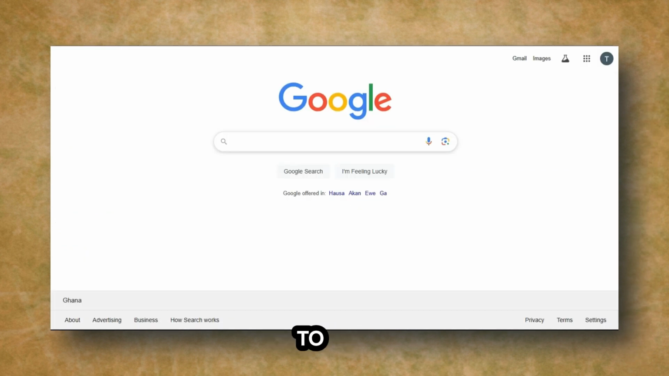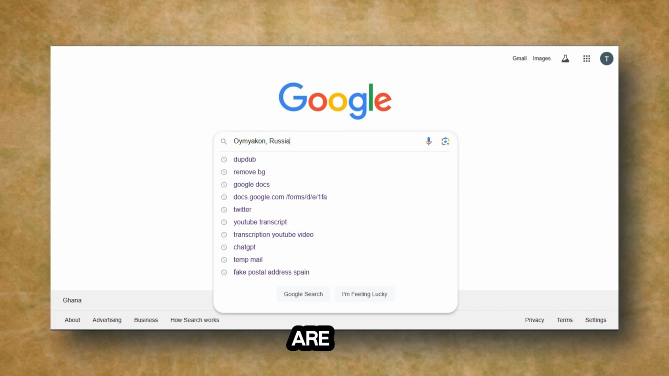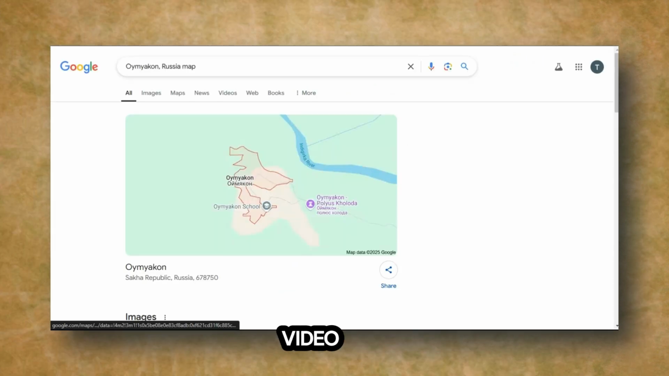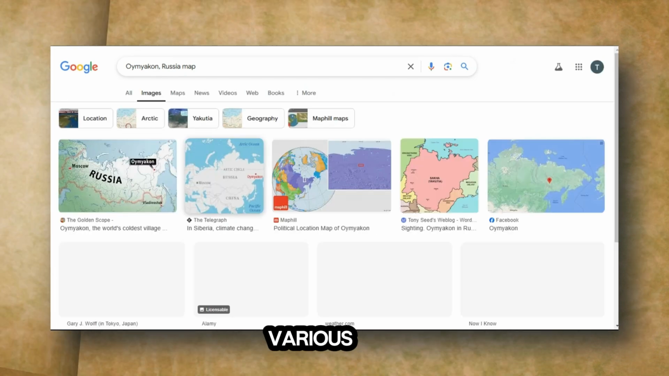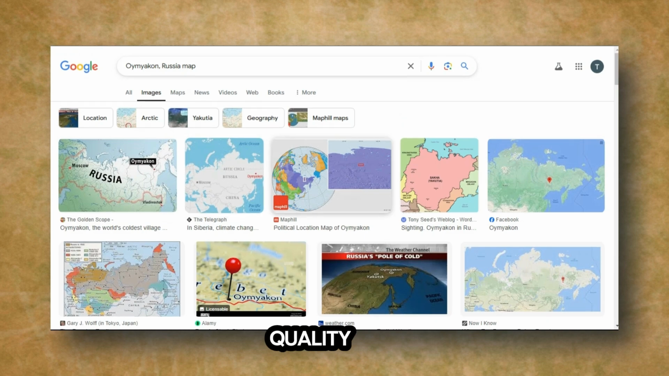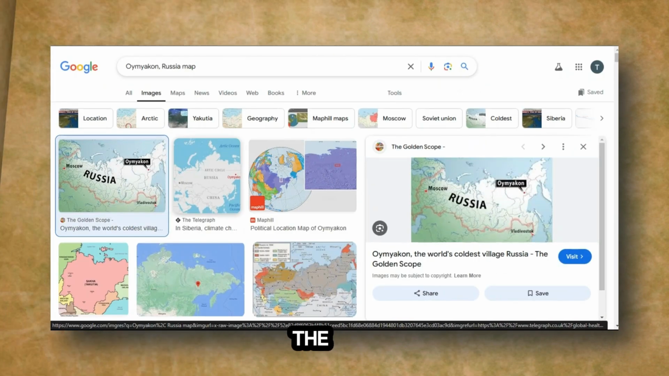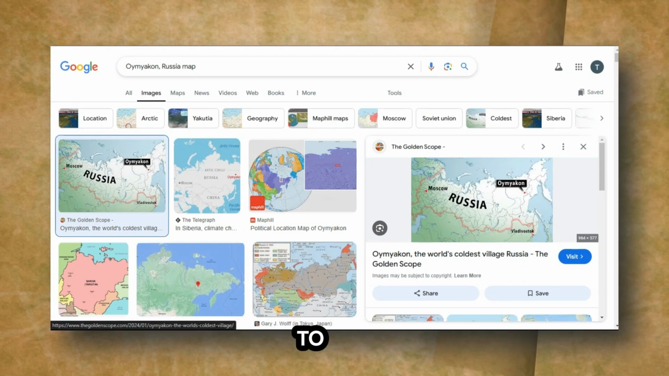Now we need visuals to complement the voiceover for our video. First, we need a map view of the country we are talking about. Open your browser and search for a map of the country you're covering in your video. Once the search results appear, click on the Images tab and browse through various options. Look for a clear, high-quality map that showcases the country's boundaries and key details. When you find the perfect map, download it directly to your device.